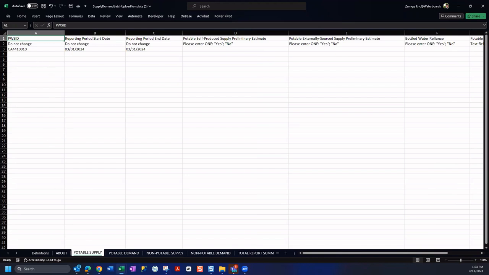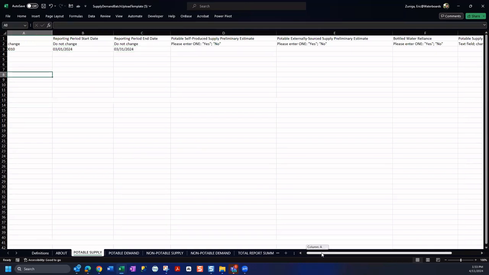Under potable supply, same as in the About tab, you have three first fields that should not be changed. These columns, don't touch them because they will break. They identify a water system ID and the start date and end date for the reporting period that we're going to put this data into. And if you have multiple water systems for an aggregated report, you're going to see a line for each water system here, so it lets you report multiple systems in one.